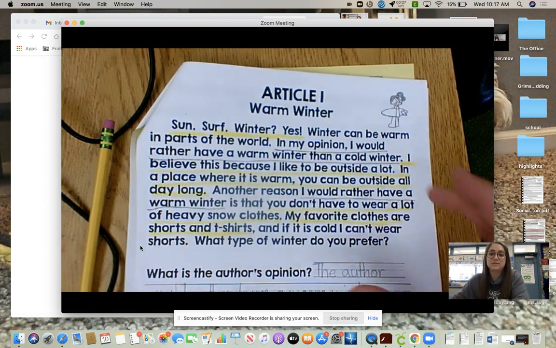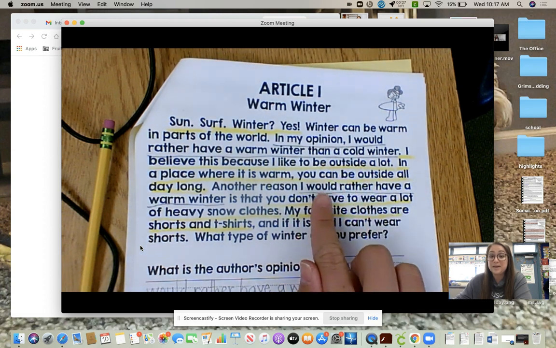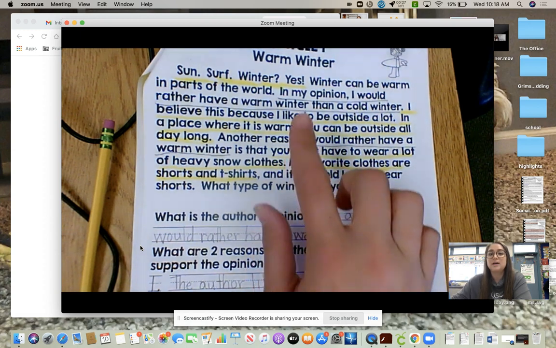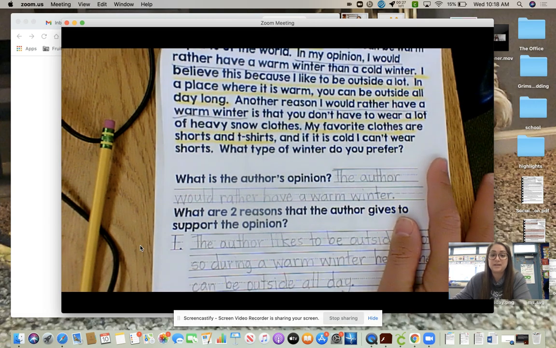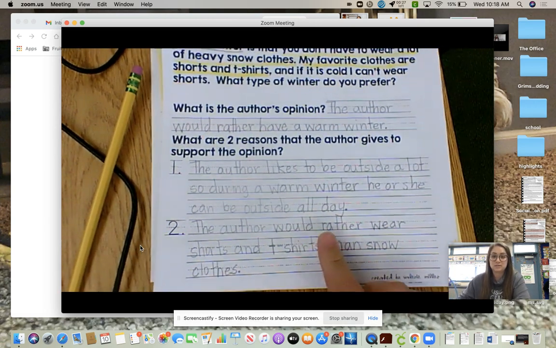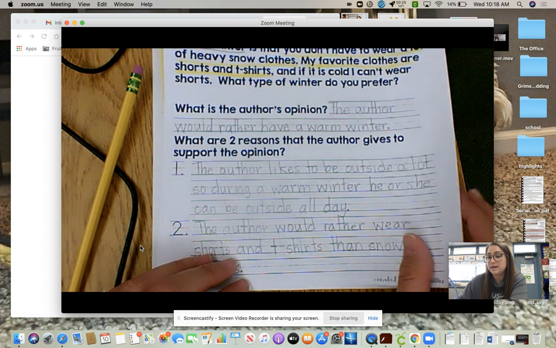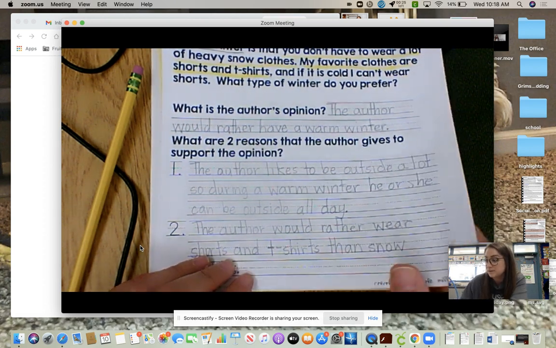Then we moved on to the second article. So go ahead and read that paragraph. Go ahead and pause it. And then we underlined in pencil the author's opinion. We wrote down their opinion. Then in yellow, we underlined the reasons that support the author's opinion. And then again, in our own words, we wrote that down. So go ahead and pause. If you would like to use my reasons, you don't have to use mine. You could find other reasons in the text or write it in your own words.